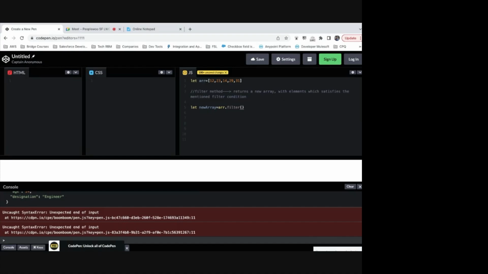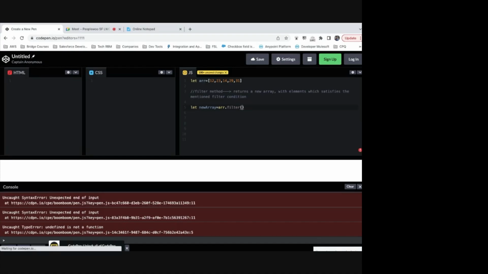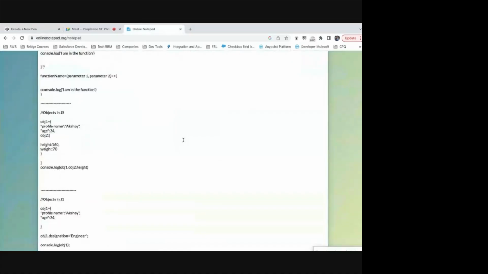Now, what does this filter accept? Filter accepts a fat arrow function. Now, what is the syntax of a fat arrow function? Do you remember this syntax? Since we don't have to give a name, we will start with the braces.